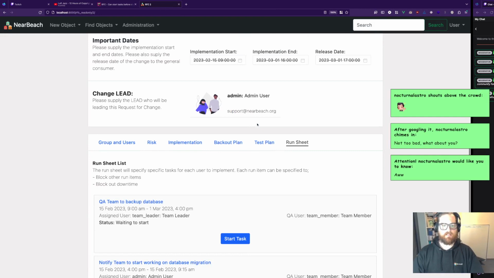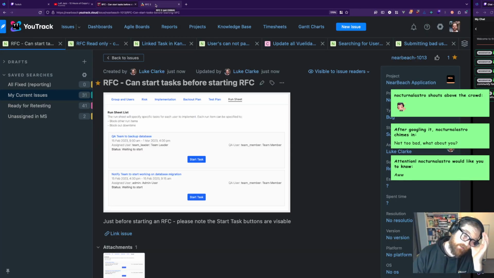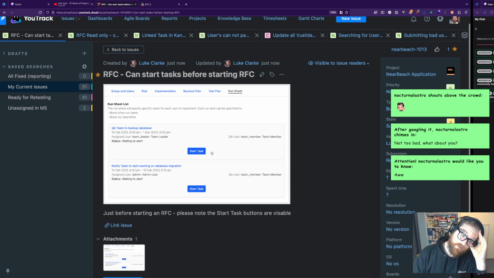Okay, so in this sort of case, what was the bug? We can't pause task. I can automatically see that if we pause the task, we won't have this running either.